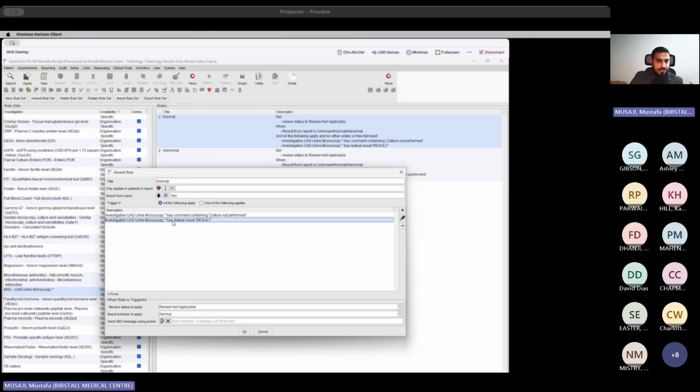There's two parts to the urine microscopy. One is a textual result, and the other part is whether the culture was performed or not. So I've asked it to look at these two bits to say, is there a result? And if it says culture not performed, I want you to file it as normal.